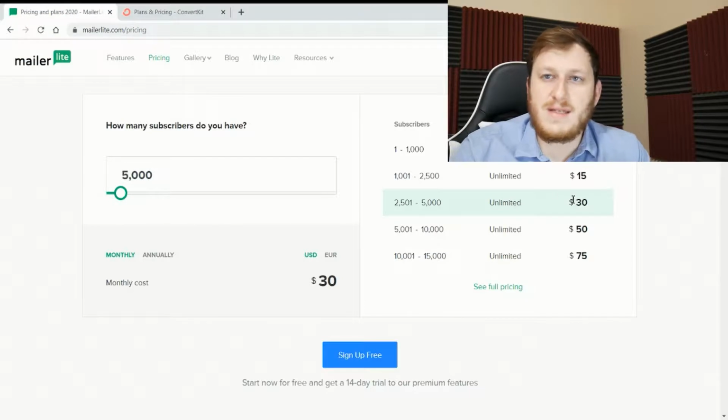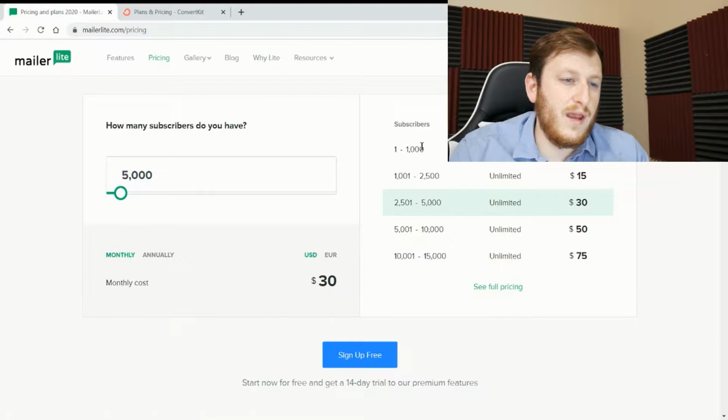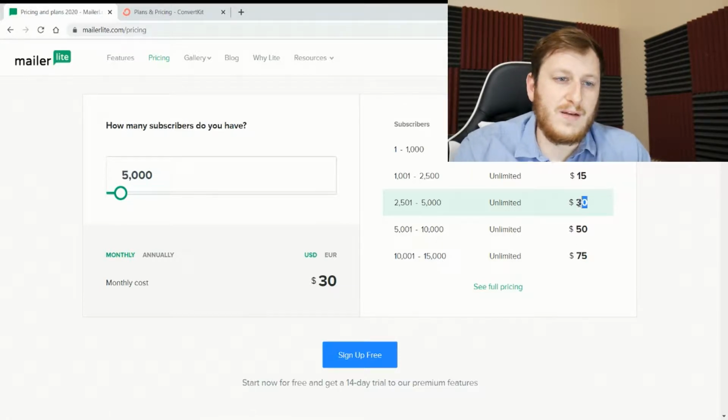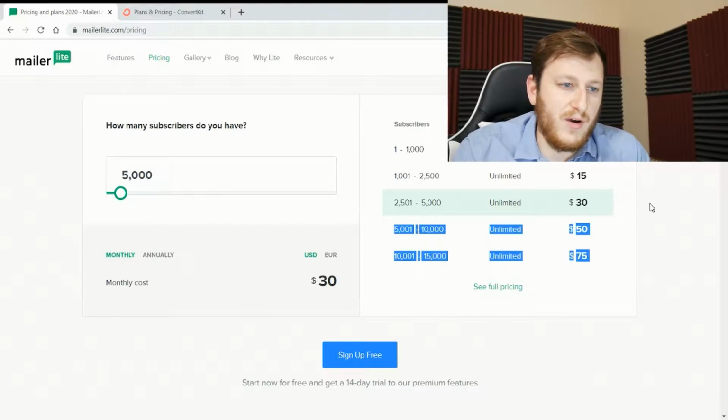But if you're a small business and you're wanting to re-engage your customers in an easy and efficient manner with an easy to understand user interface and all those things, Mailerlite's going to be great. It's going to be the cheapest option by far for you at $30 for 5,000 subscribers.